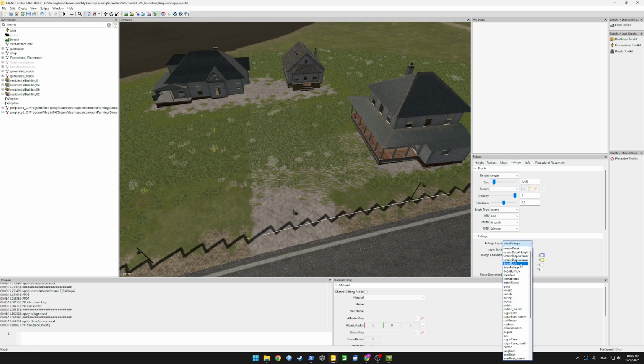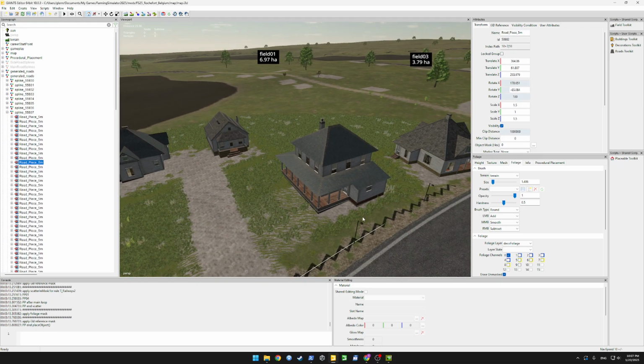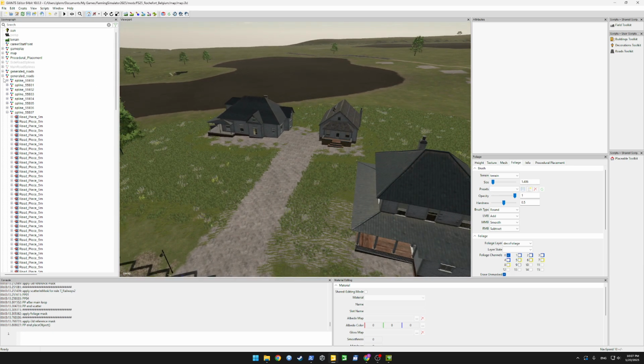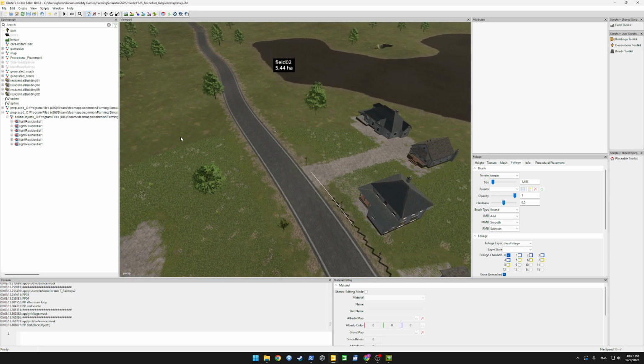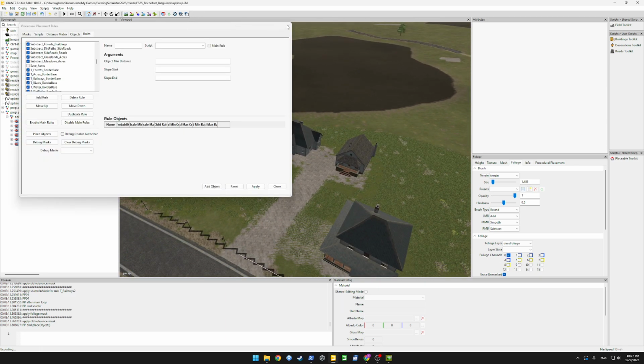Range. Foliage, I guess. Move. Replace. Okay, could add some more detail, but for now it just kind of works.